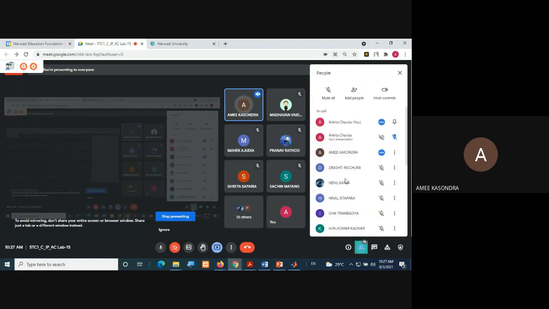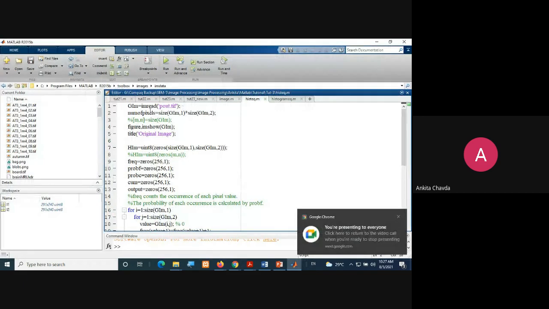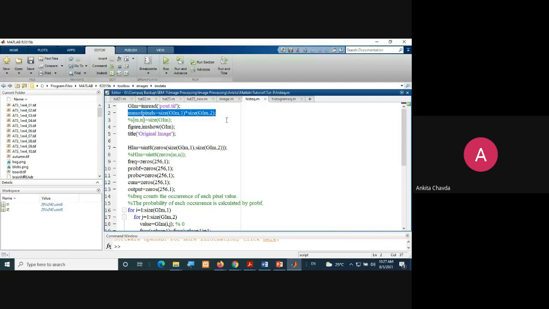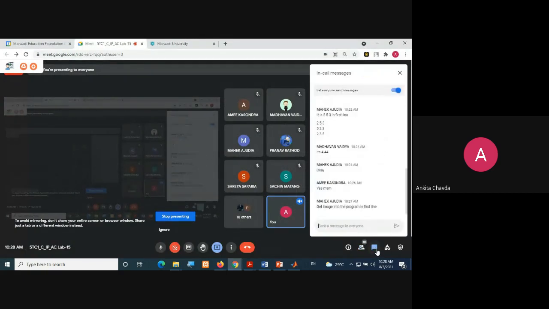Getting the image, fine. What Mahek has already written is right. What are we doing in the second line? We are not getting the image in the second line. We are getting the image in the first line. I'm asking about the second line, dear. Is this so difficult?